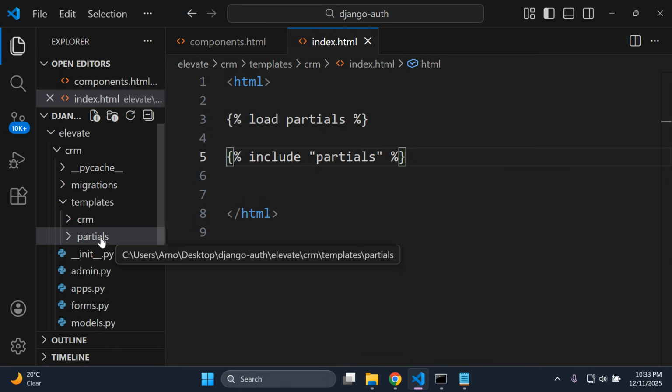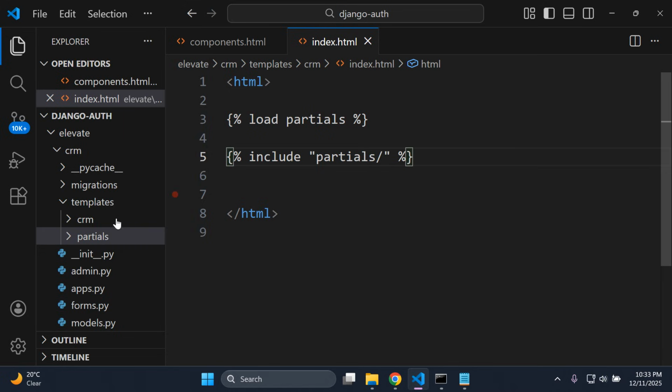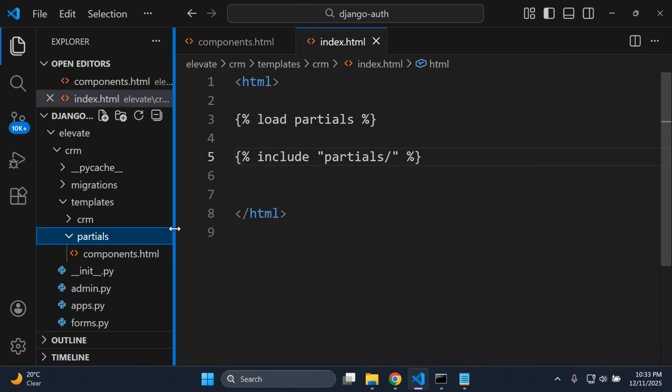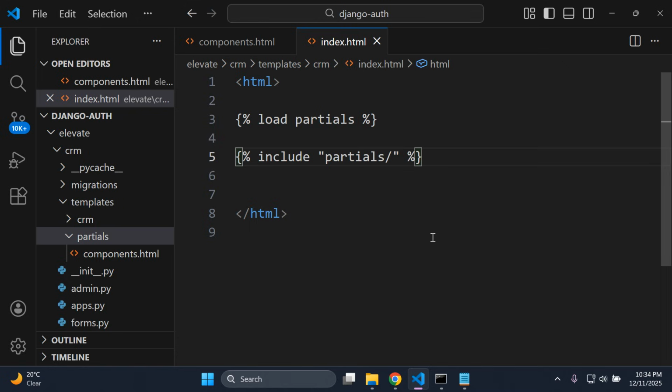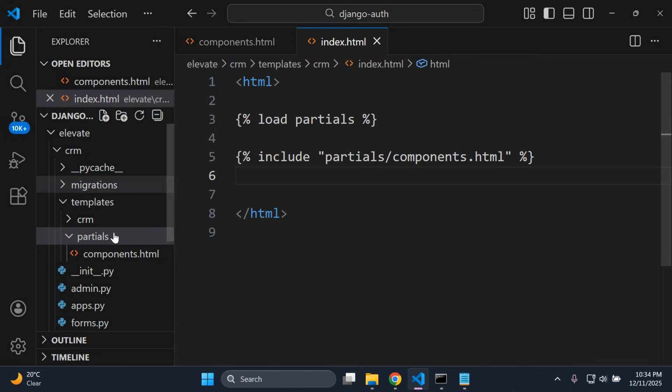And then you need to refer to a subdirectory if you included one. So here I have one called partials and then / referring to the exact file name that you want to utilize, which is components, which is where all of our partial templates are housed. So you can say components.html. Okay, and that's how you'll reference them.